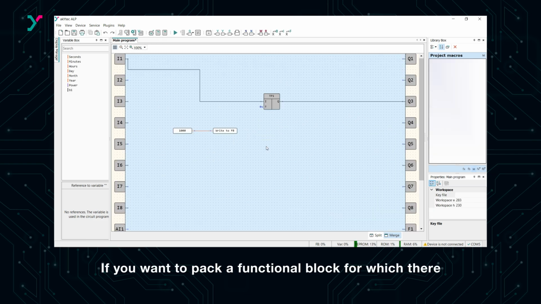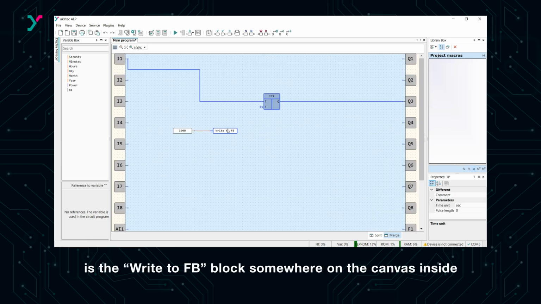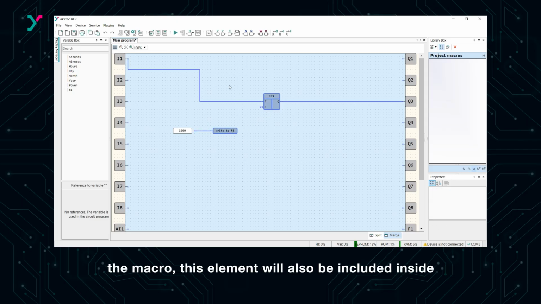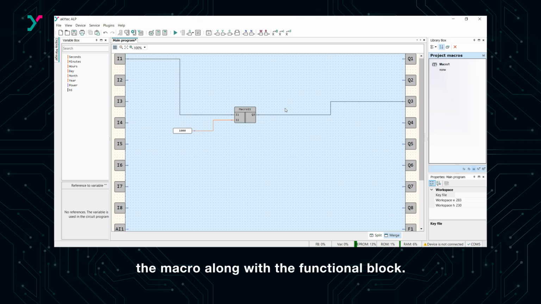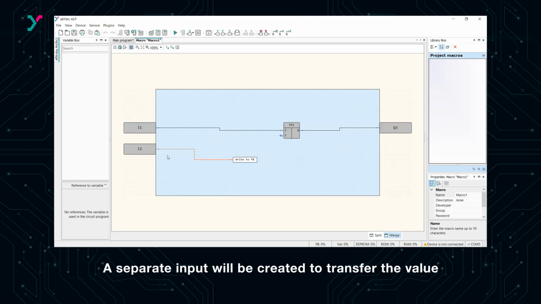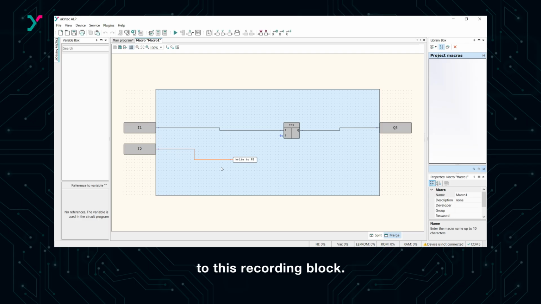connection. If you want to pack a functional block for which there is the write to FB block somewhere on the canvas inside the macro, this element will also be included inside the macro along with the functional block. A separate input will be created to transfer the value to this recording block.